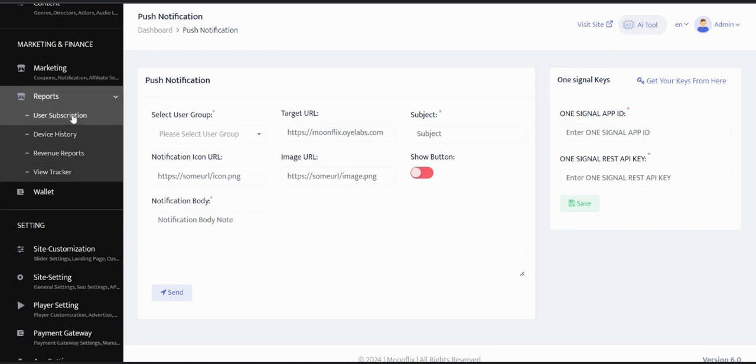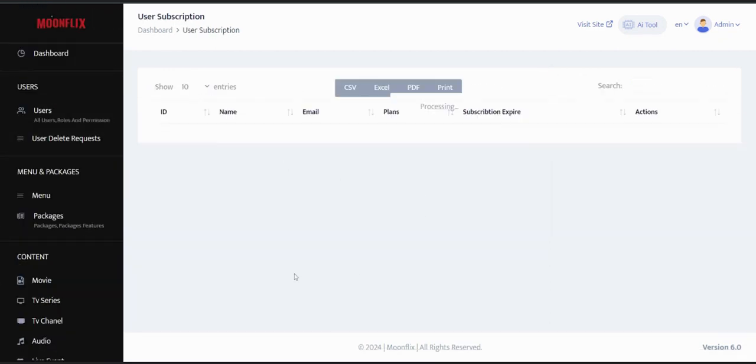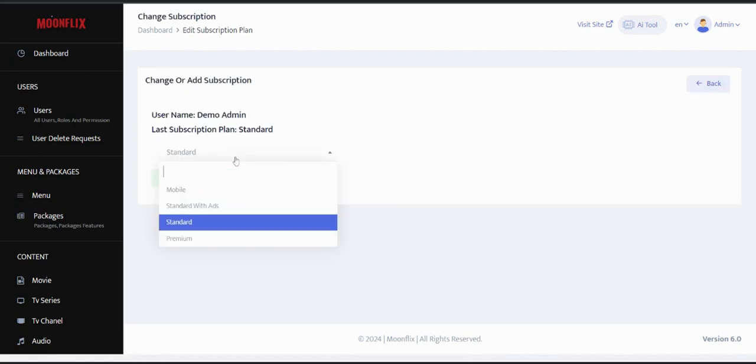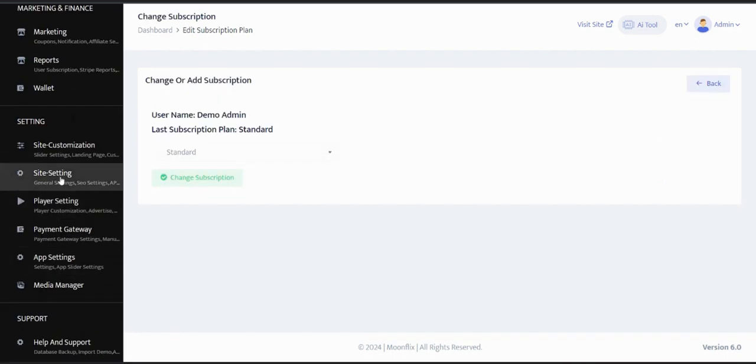Now coming next, we have reports like user subscriptions. We can see the user subscriptions, their name, the current plan they are on, standard, premium, subscription, when it is expiring, everything. You can also change the subscription tier if you want to do that as well right from here. You can just press on this and we can change the subscription tier if you want to upgrade them under any circumstances.